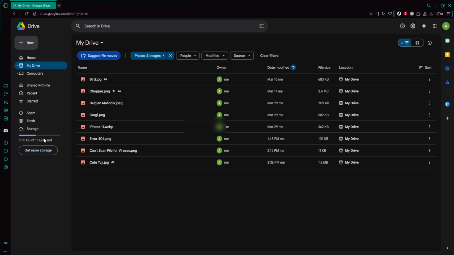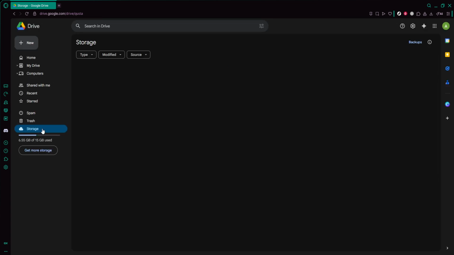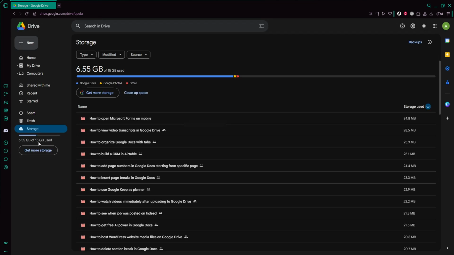Look for your storage indicator, usually at the bottom left of the Drive interface. Click on it or hover over it to see how much space you've used and how much is left. If you're running low, try deleting files you no longer need, emptying your trash in Drive, or moving large files to another storage solution. Once you've freed up some space, go back to the file and try creating the copy again.